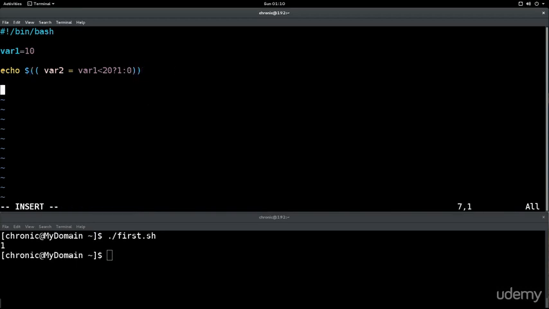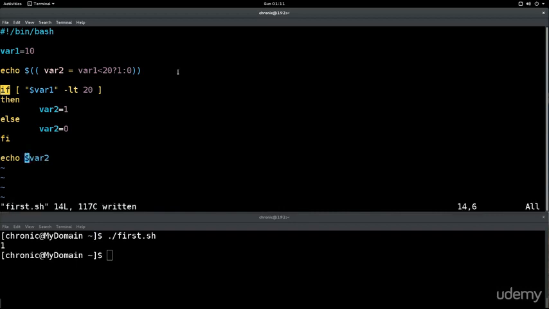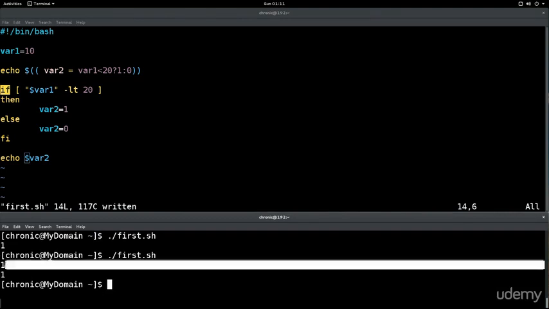Now, let me just show you an equivalent of this with an if statement. If you wrote it like this, well, let's just read the condition from above. So if var1, like this, lesser than 20. Close the brackets. Then var2 shall be equal to 1, else var2 shall be equal to 0. Finish the if statement and type in echo var2. Okay, so let's run the script. And you can see that these two match.